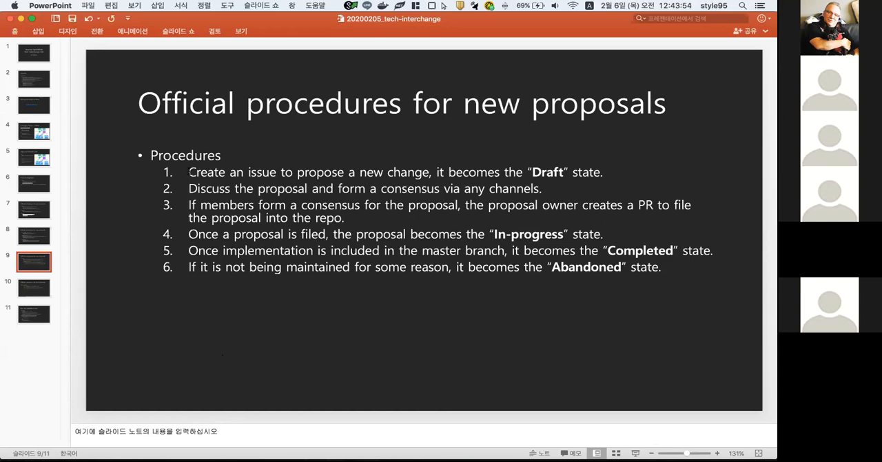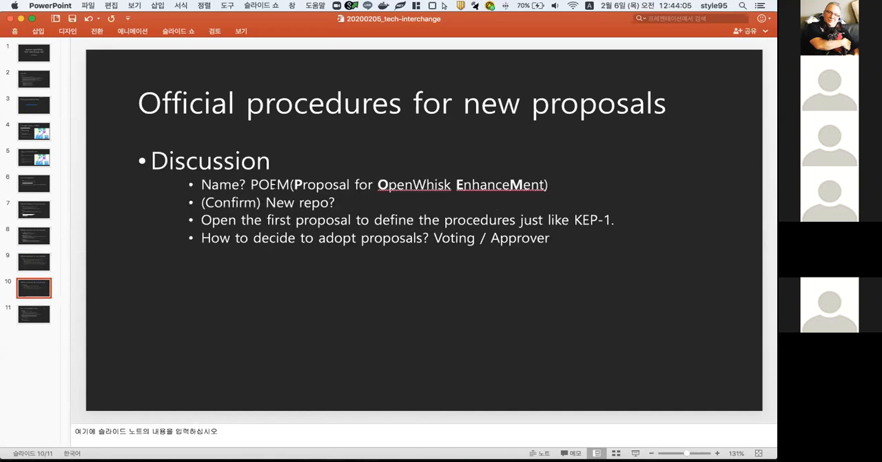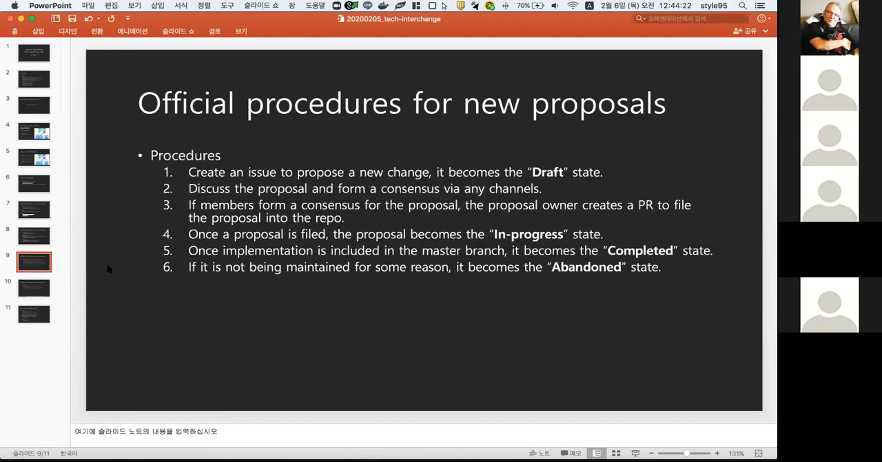Or have any other opinion about these procedures? I think this is fine. Given that you say start with an issue, then we can have labels to label the different stages that things are in. So rather than filing the proposal, we can just have some labels and manage the life cycle of the proposal and so on. I think that's a good way to start.